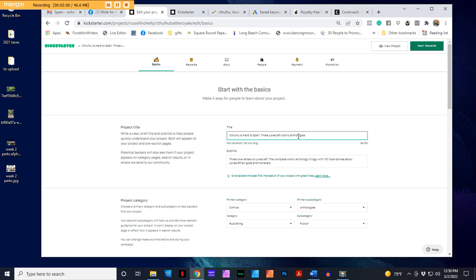Why did we do that? Because people search for comics, they search for anthologies, and our campaign is about Lovecraft monsters. So we picked the most popular Lovecraft monster, Cthulhu, and then made sure that Lovecraft was in it because a lot of people search for that in the title. And we put Lovecraft a lot in the subtitle.